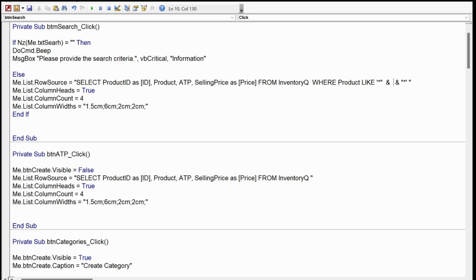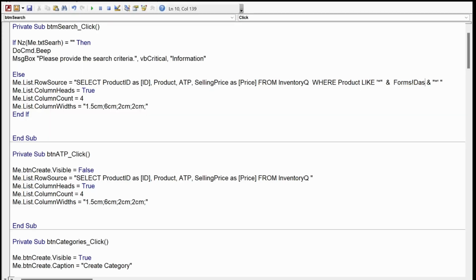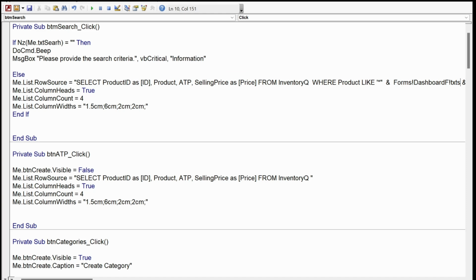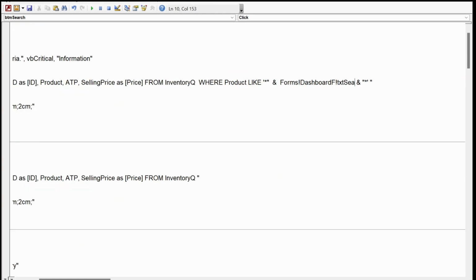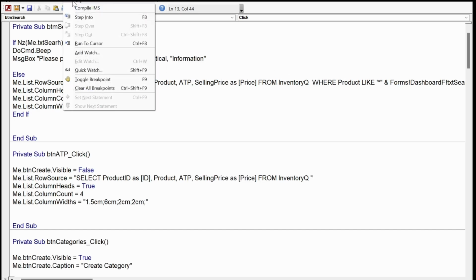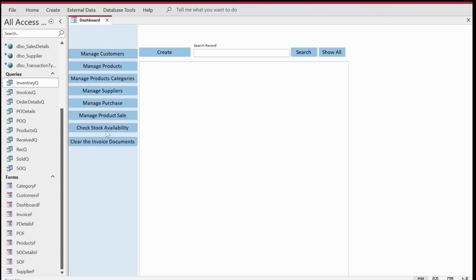Anyway, let me stop talking and start demonstrating. What are we searching for? Forms, and we are going to give a reference to this txt search box, which is located on the dashboard app. All right, Forms, Dashboard F, exclamation mark, txt search. That's about it. If our code is correct, it should work. But let's check it out, whether I put the correct asterisks, double quotes, single quotes, strings, etc.